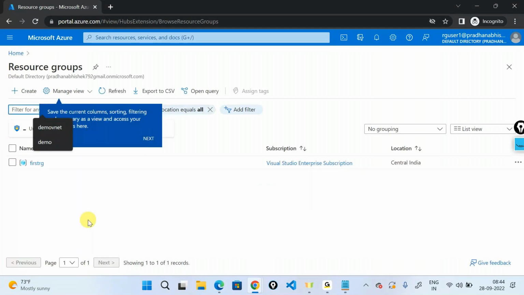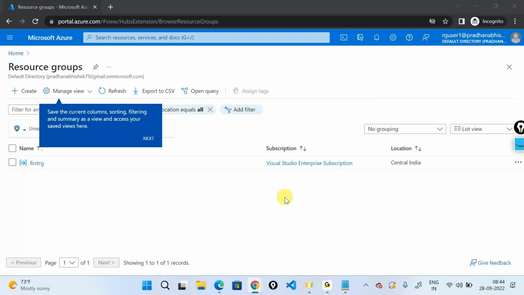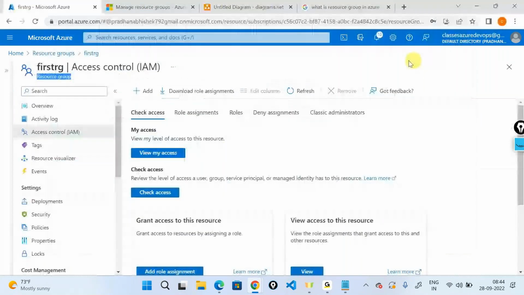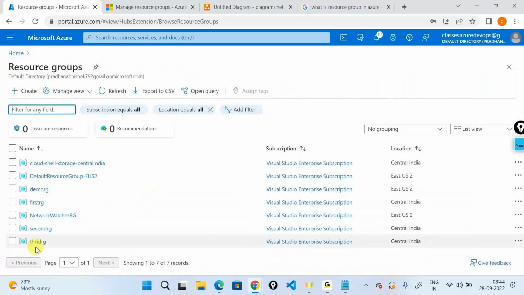Now what? Only the first RG. As the RG user 1, I'm only able to see the first RG, but with the administrator account, I am able to see what? All the resource groups out here. This is how you can establish control on which user needs to be a part of which resource group and what role he needs out there as such.